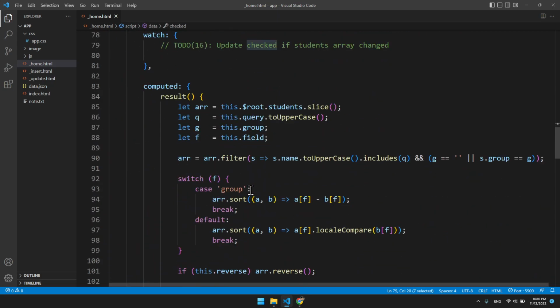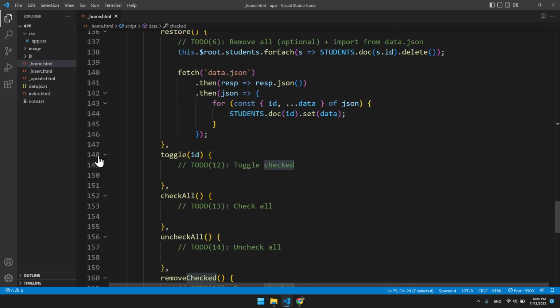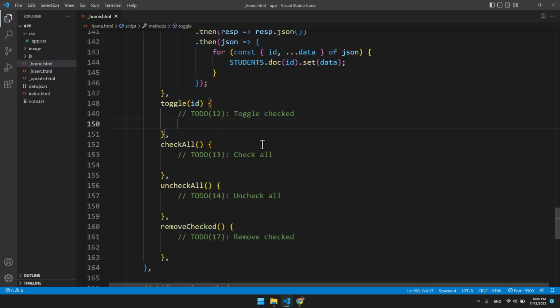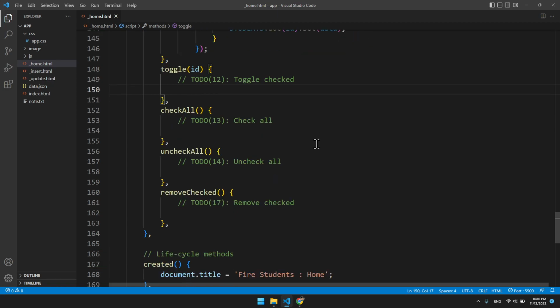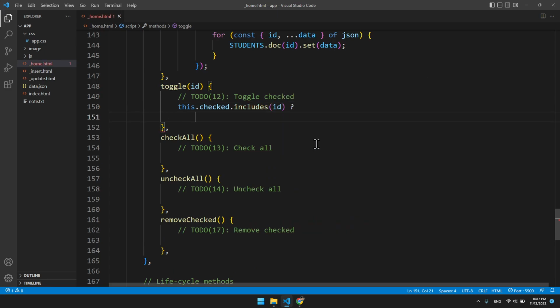So let's go down and locate the method. The method is in line here, line 148, around there. To do 12: based on this student ID, we're going to add an item or remove an item from the array. So what can we do? We can do a test first. this.checkedArray, does the checked array already include the ID? We put a question mark here. So I'm actually doing an if-else statement, but using the conditional operator here. If it's already in the array, I would like to remove it.